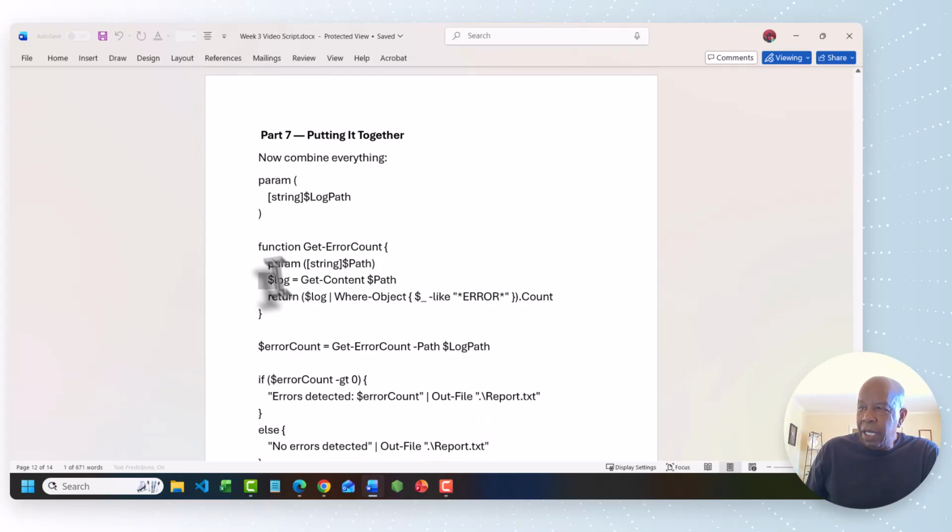Okay, so again, what text file we're looking for, what are we looking for in the text file, in the log file. Once we get that information, we write that out to a report.txt. Else we say, hey, we didn't find any errors. No errors detected. And we write that particular string out to the report file that says there were no errors.